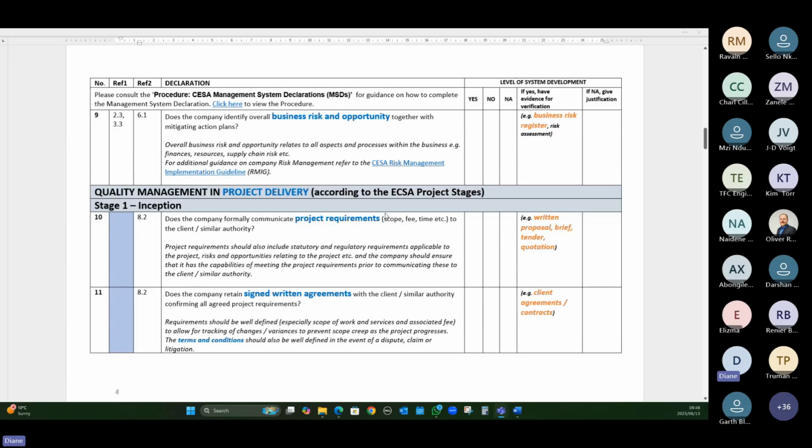Okay, then the second part of the quality MSD is dealing with project delivery. And the way that we've broken up the MSDs, we've just looked at the CESA project stages, and we've seen where do the FIDIC and the ISO requirements actually relate back to the CESA stages? And we've tried to group them under the different stages. So the first stage of project delivery is inception.